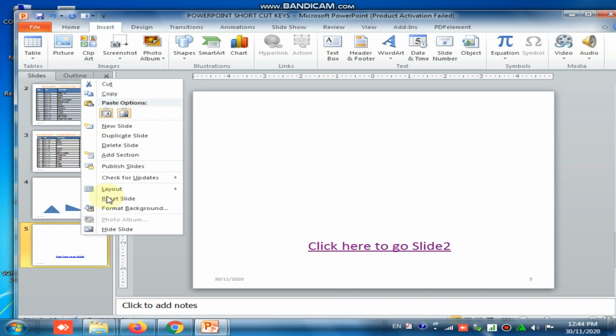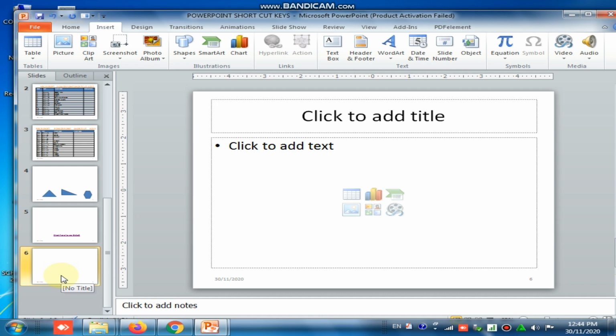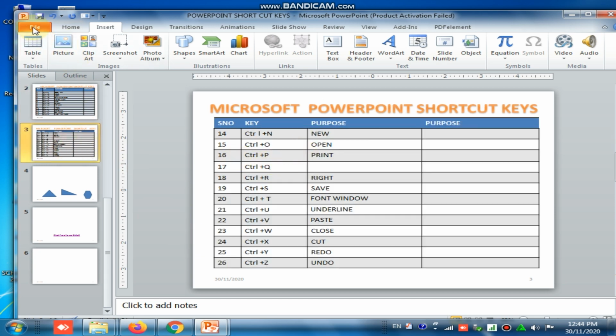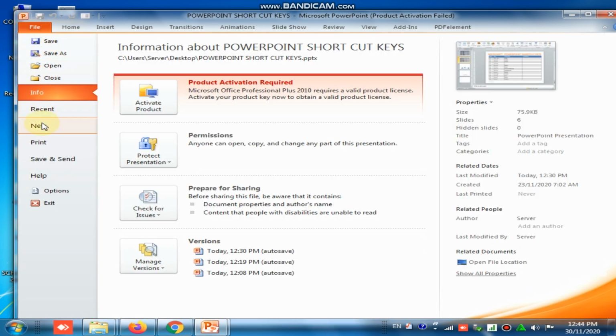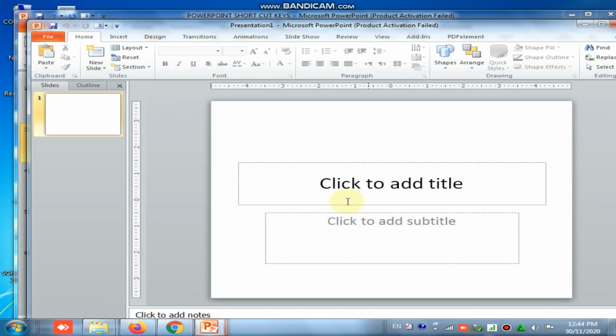So instead of selecting new slide, you press the shortcut key Control plus M. Shortcut key Control plus M is new slide. Okay, so this is Control plus M. Then coming to this one, new. So you want to create a new presentation, so you go to here and select New, and here you select the Create button. It will create the new one.